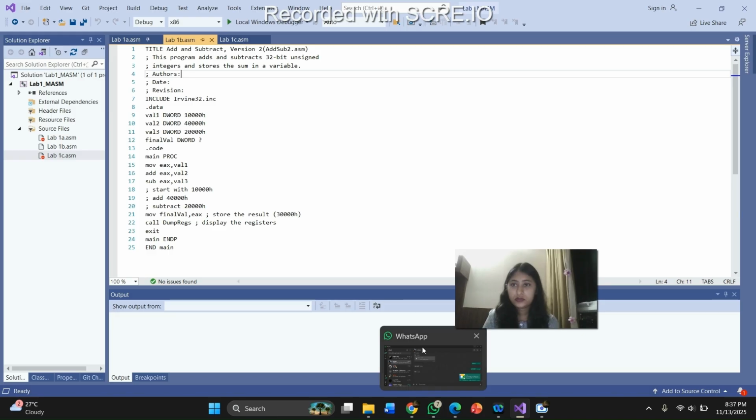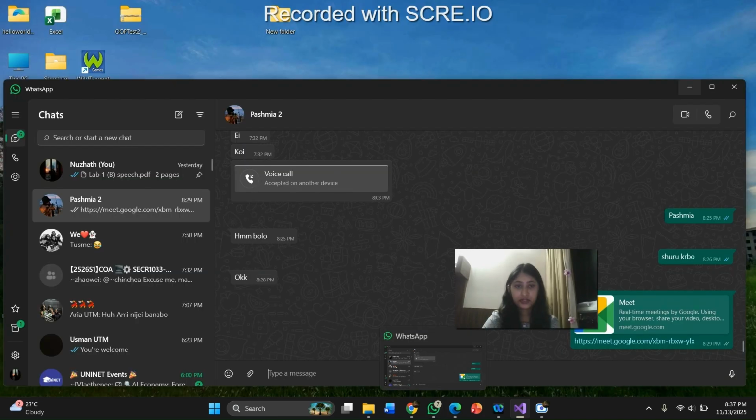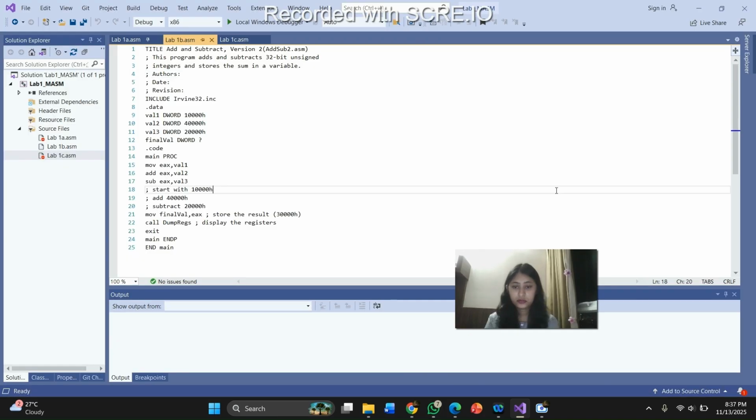The program I'm demonstrating is titled Add and Subtract version 2. The objective of this lab is to perform 32-bit arithmetic operations using the EAX register and to observe how register and memory values change during debugging in Visual Studio 2019 using the Irvine32 library.